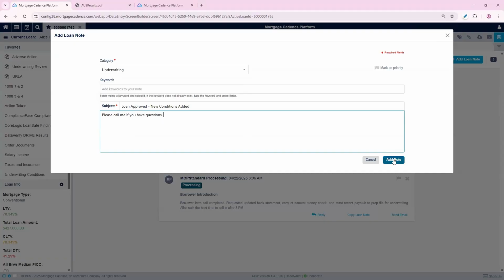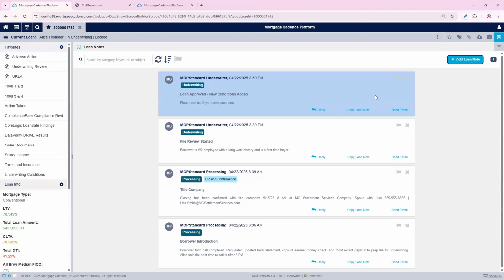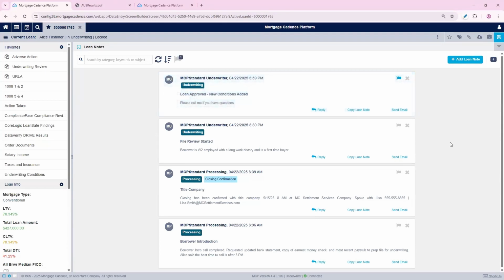It could certainly be a more detailed note than this, but just as an example, that is now available, and the underwriter can flag it as a priority for other users to see this.